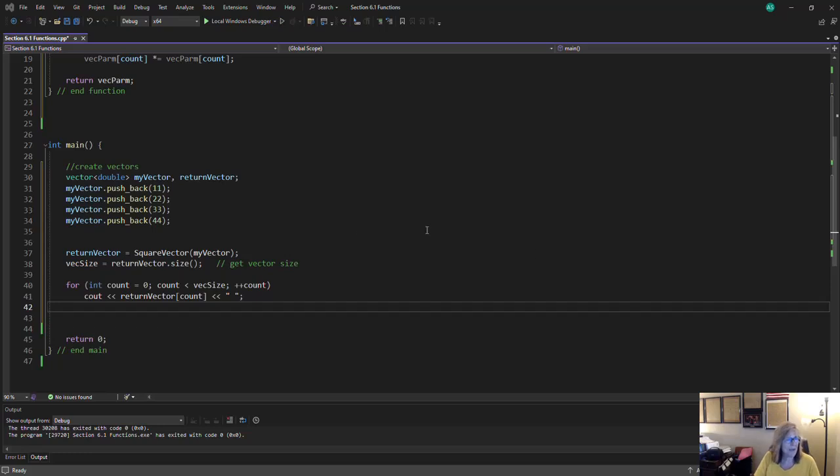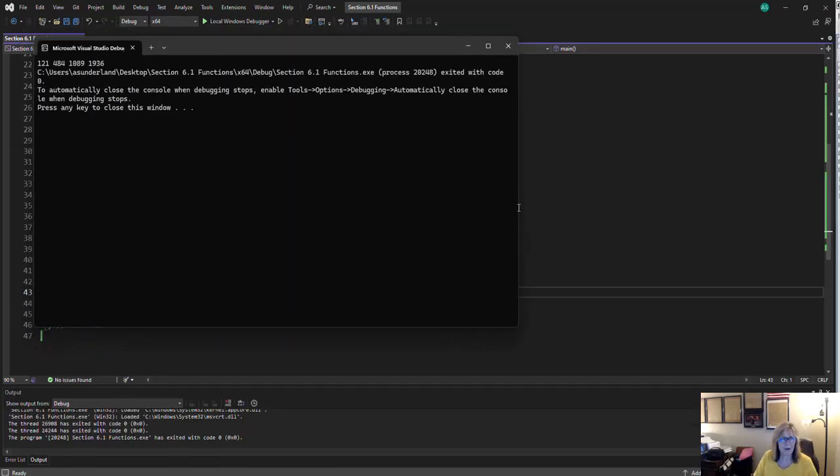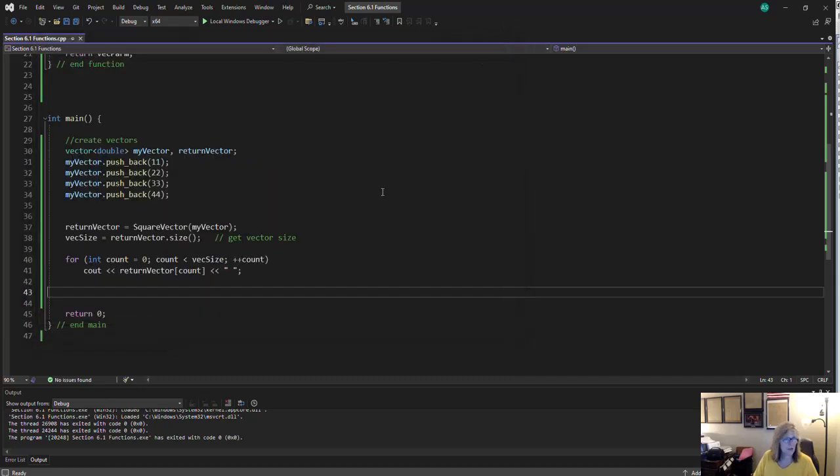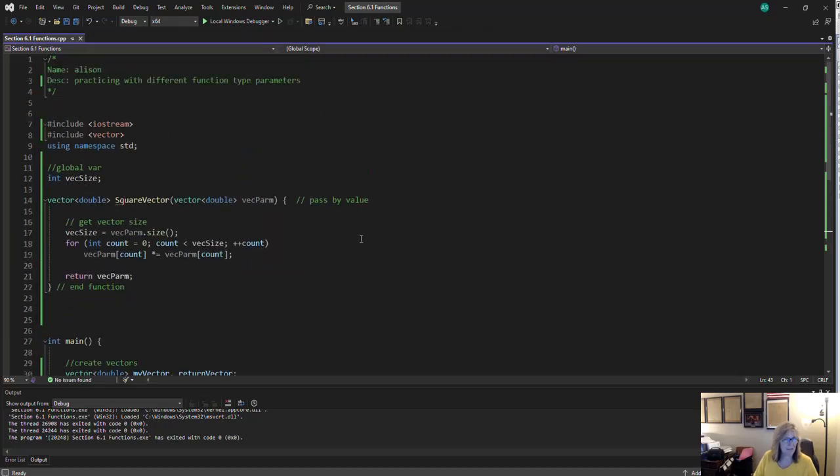So once again, I'm going to have to calculate the size of the vector so that I can loop through each one of the elements of my vector, and I'm just going to print it out. And let's see. So it did square each one of the elements. So we said that we could pass it by reference or by value. And so this is passing it by value.